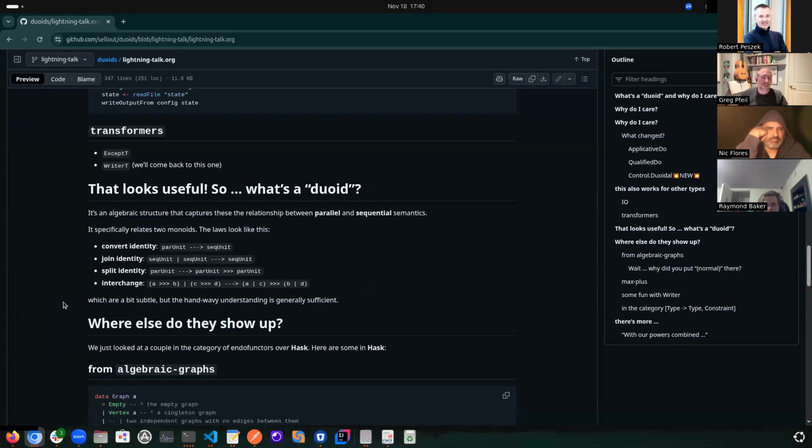But this is talking in a category theoretical sense. There are two monoids that have a particular relationship with each other that's defined by these laws here. And these are all just natural transformations that we have to be able to convert the unit of the parallel monoid to the unit of the sequential monoid. We have to be able to take a parallel composition of two sequential units and unify it to a single sequential unit.